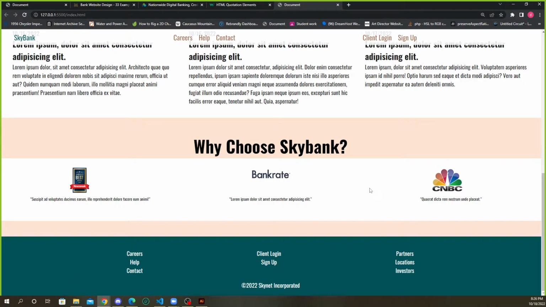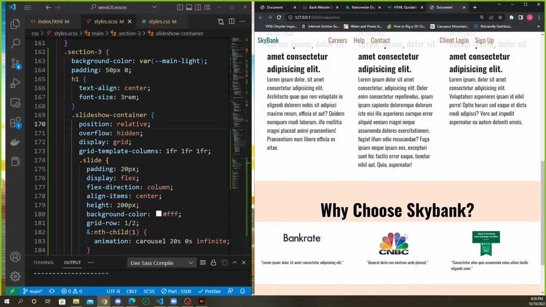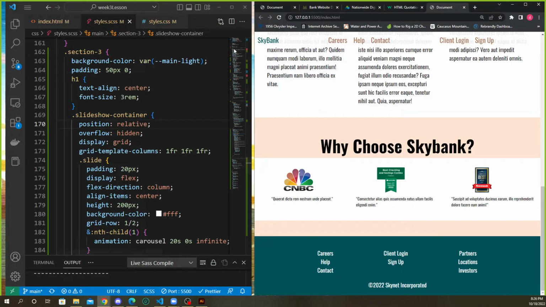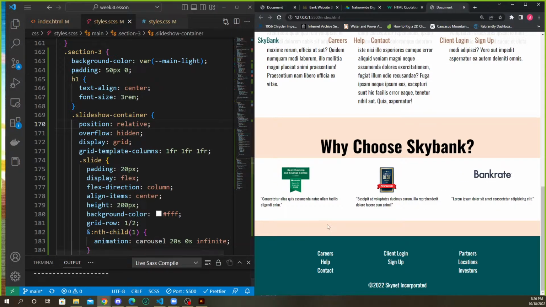So now we're just seeing the logos kind of switching around. So CNBC should go here now. Yeah, and then this one comes here and then it should go there. So it's gonna cycle through. Bankrate is now here. And then it's here and then it should go there. It's sort of doing what I want. It's not exactly what I wanted, but I don't think it's possible to get what I exactly wanted.